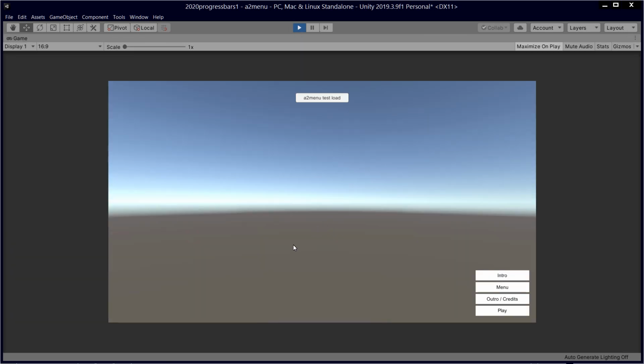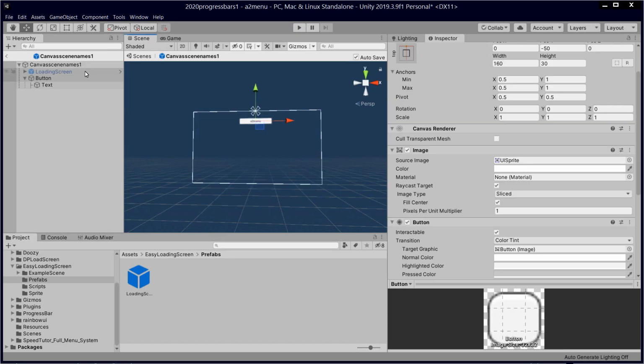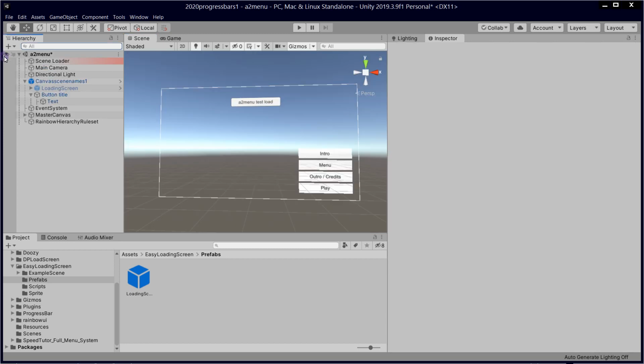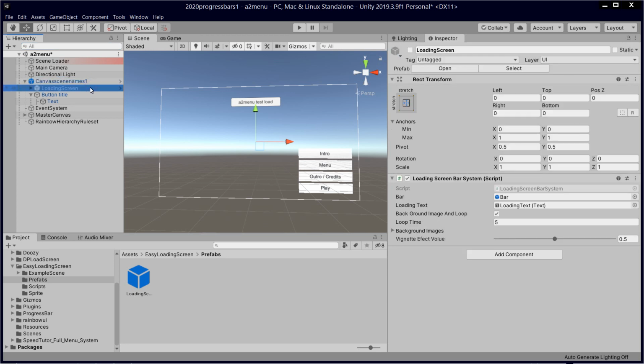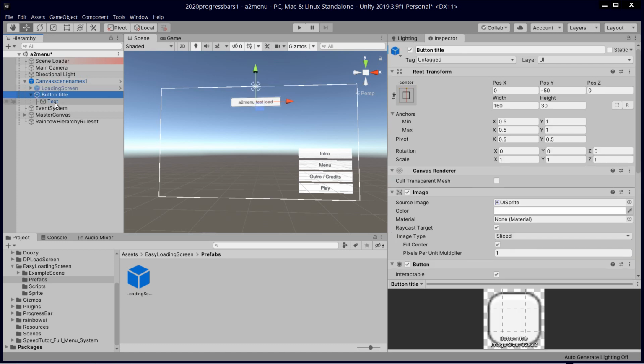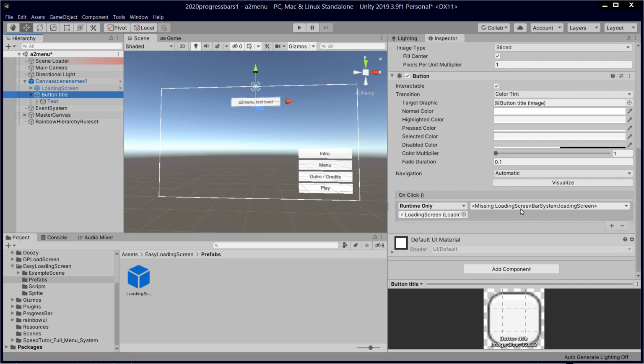And just right, I've got a test load, and it's not working. Why isn't it working? Let's see. Loading screen. Check the button. Check the text. Missing load screen, loading screen. Okay, well let's try that again. Let me stick that in here.